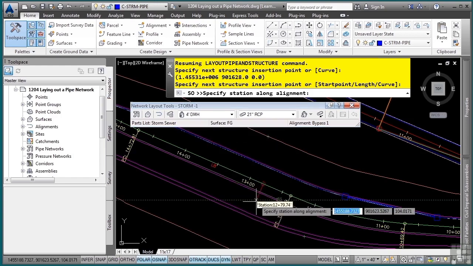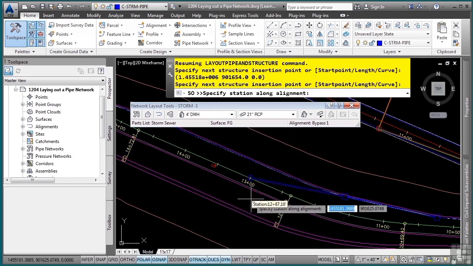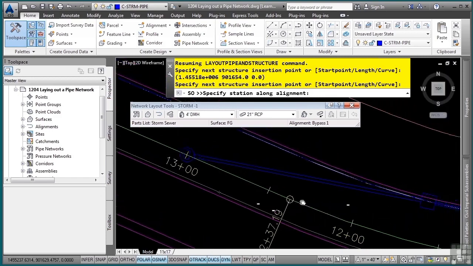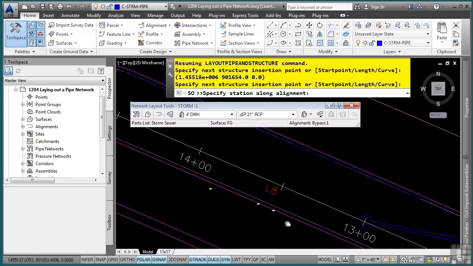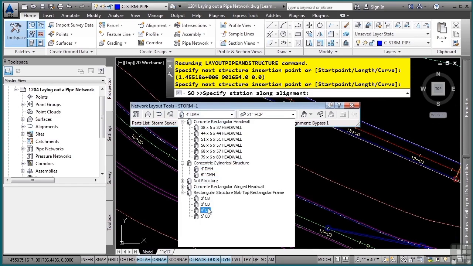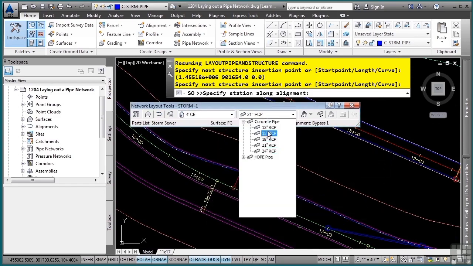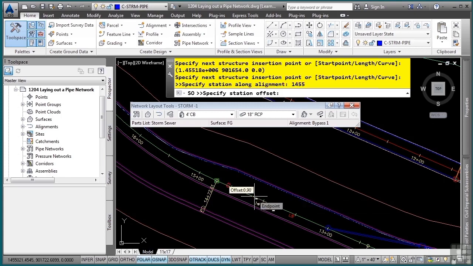And we'll type this at 1300, and the station offset is at 0, so it's actually at the center line of the road. And notice how it automatically updates and displays the appropriate block or object based on the style that is defined for those parts. Now we want to change this back to a 4-foot catch basin and go to an 18-inch RCP, and we'll type in 1455, enter, at an offset of 24, enter.